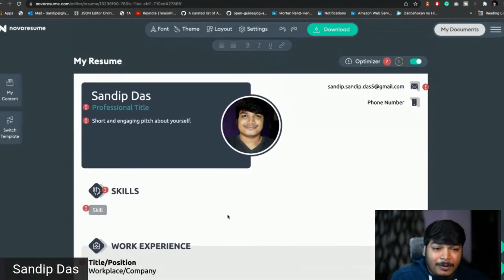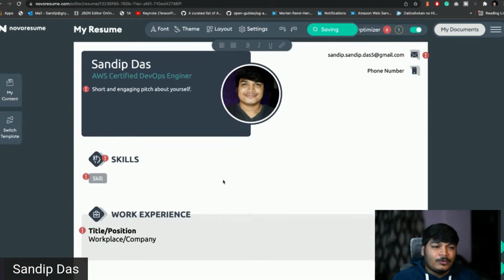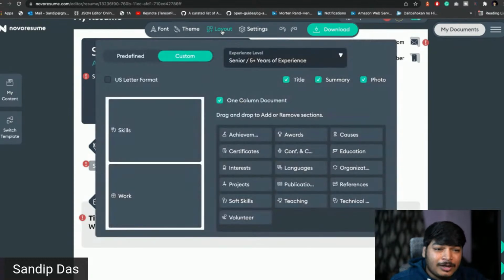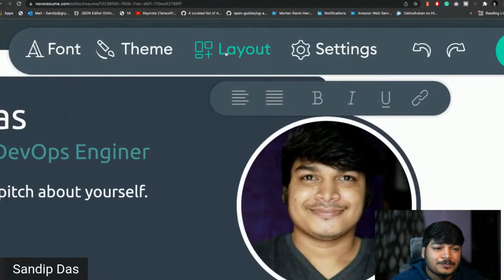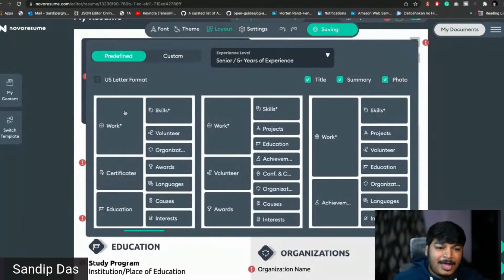And the important part here, this professional title, say I can give AWS certified DevOps engineer. And say you can add additional fields here. No worries. What is the shortcut? You can go here, click on the layout. There is an option called layout, and if you click, you will get a predefined and custom. So you can click on the predefined.